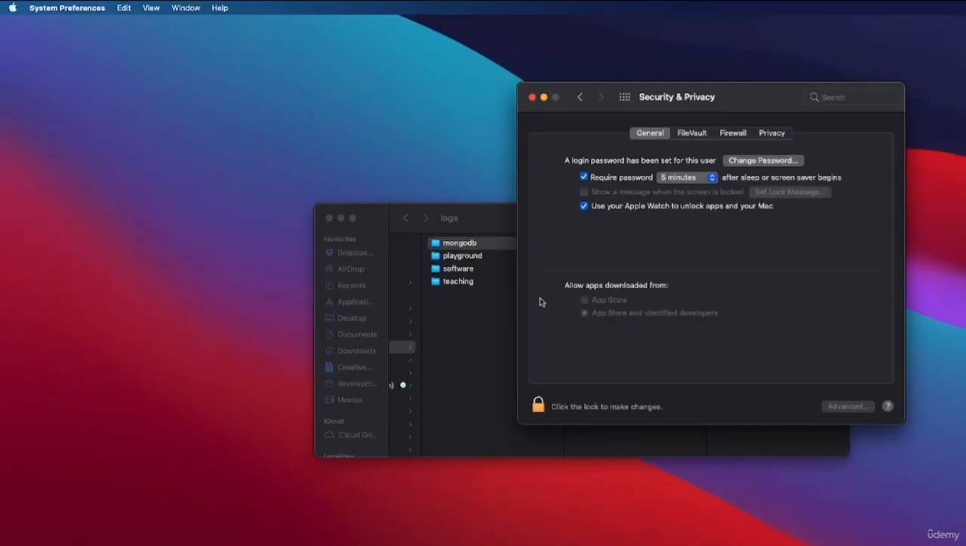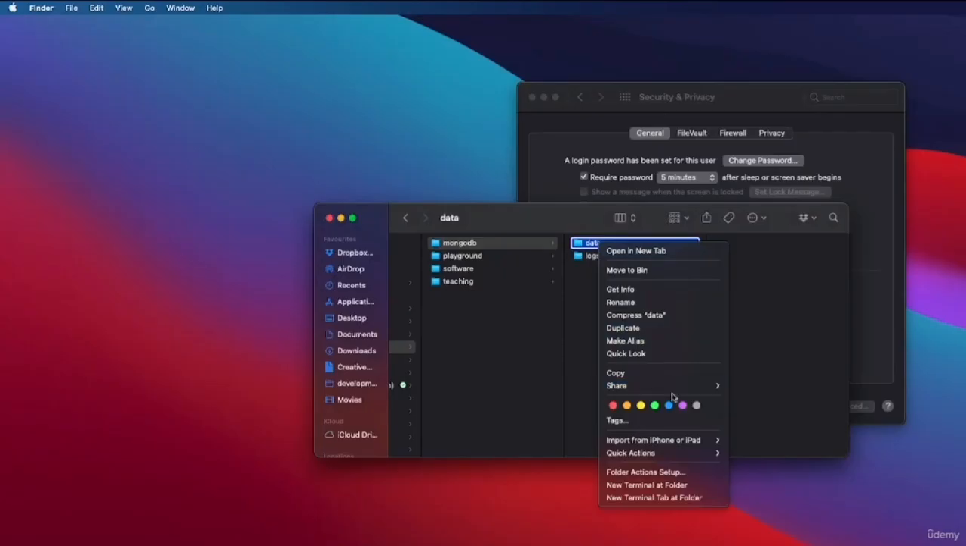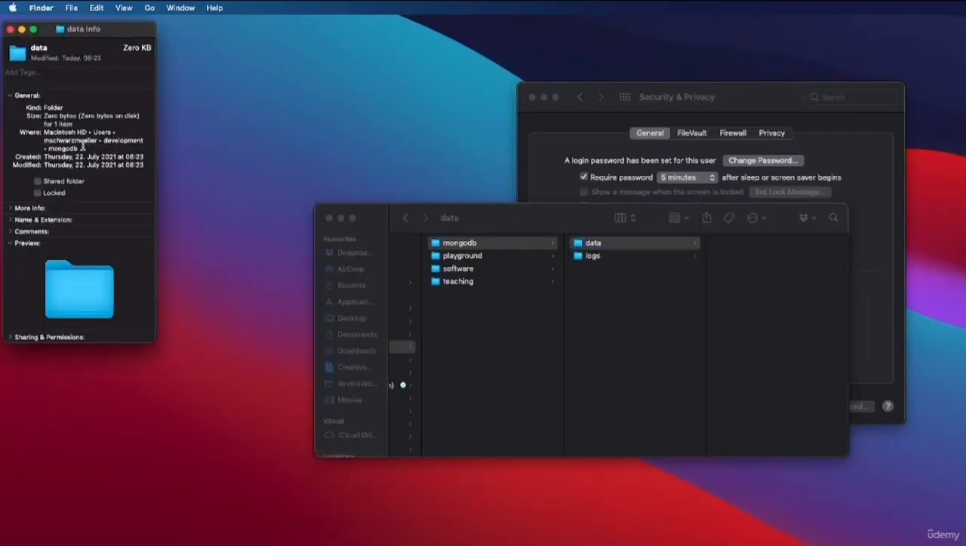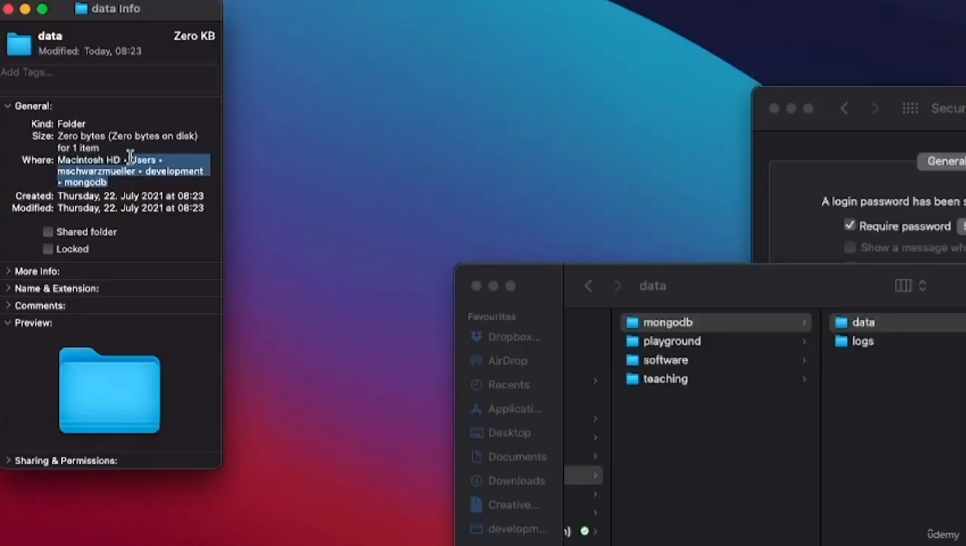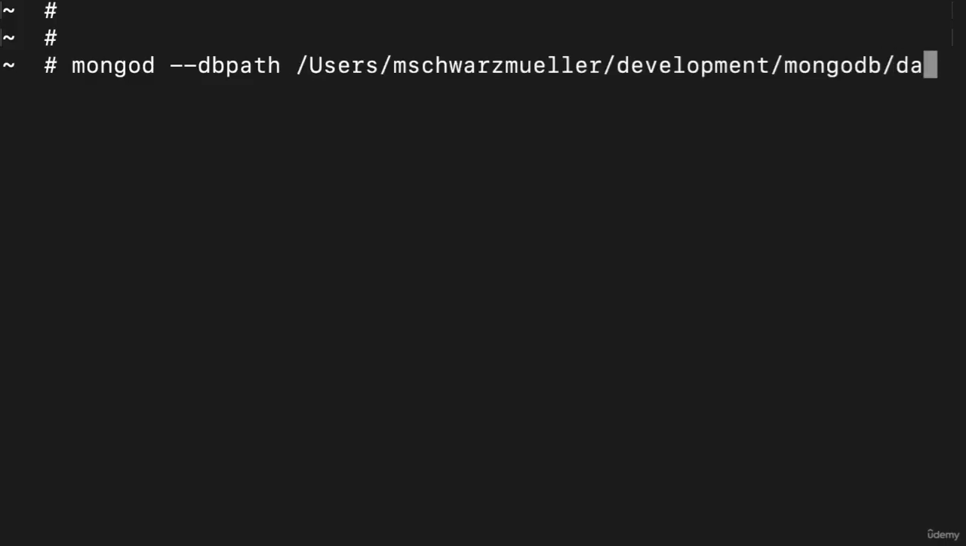To get that path, you can go to that data folder you created and right-click on it and choose Get Info here on macOS. And then you can copy this path in the Where part and paste it in here. And now just make sure that it ends with /data or whichever name you chose for your data folder. So that is the first important part.